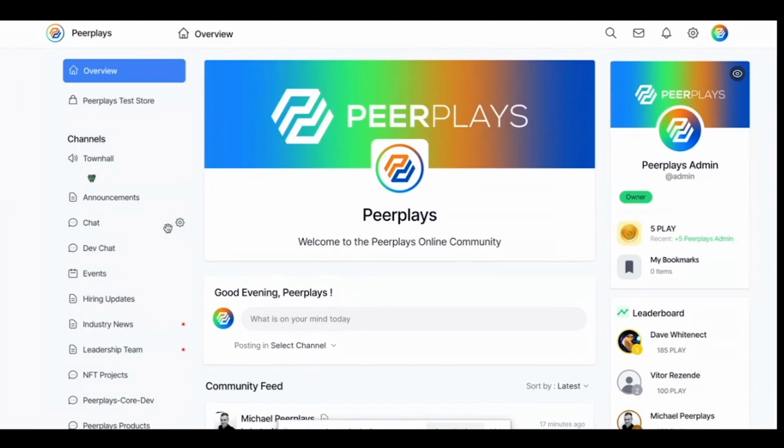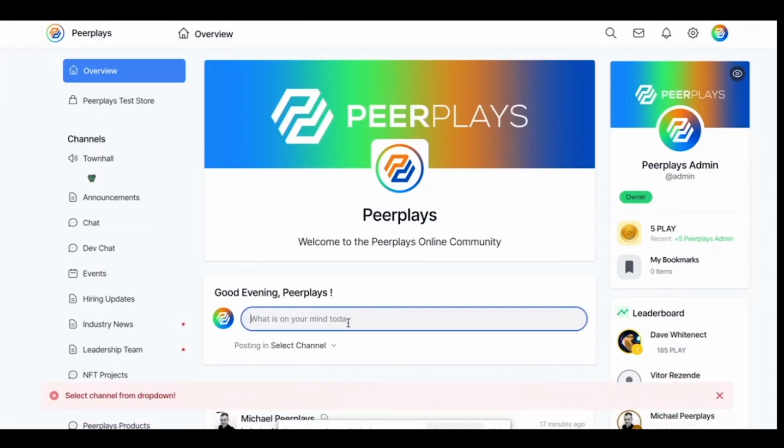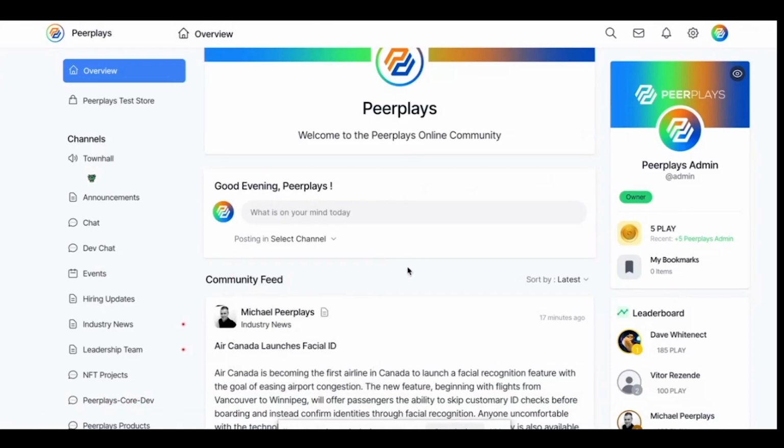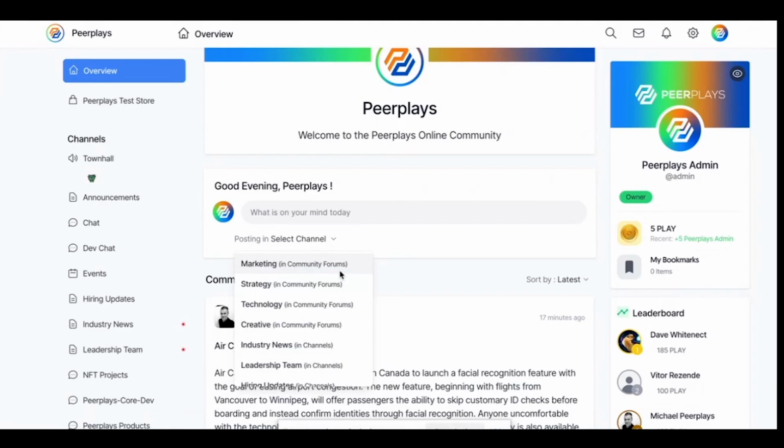So this is essentially the launch page or the home page of the community. It's pretty much like a basic feed, like on any social media platform. So you have the option to post stuff over here, and you can just select what channel you want to post it in. So the way the platform works is whenever you want to post something, you have to post it on a particular channel.